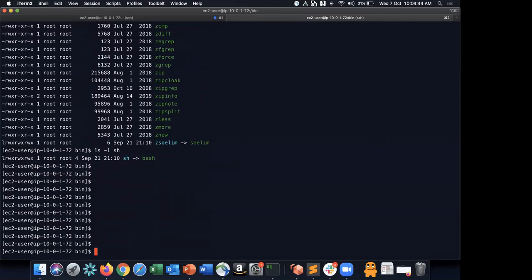I told you yesterday, right? What does the first character mean? It can either be a hyphen, which means it's a file. It can be D, which is a directory, or it can be a link. Link is: this sh is linked to bash.